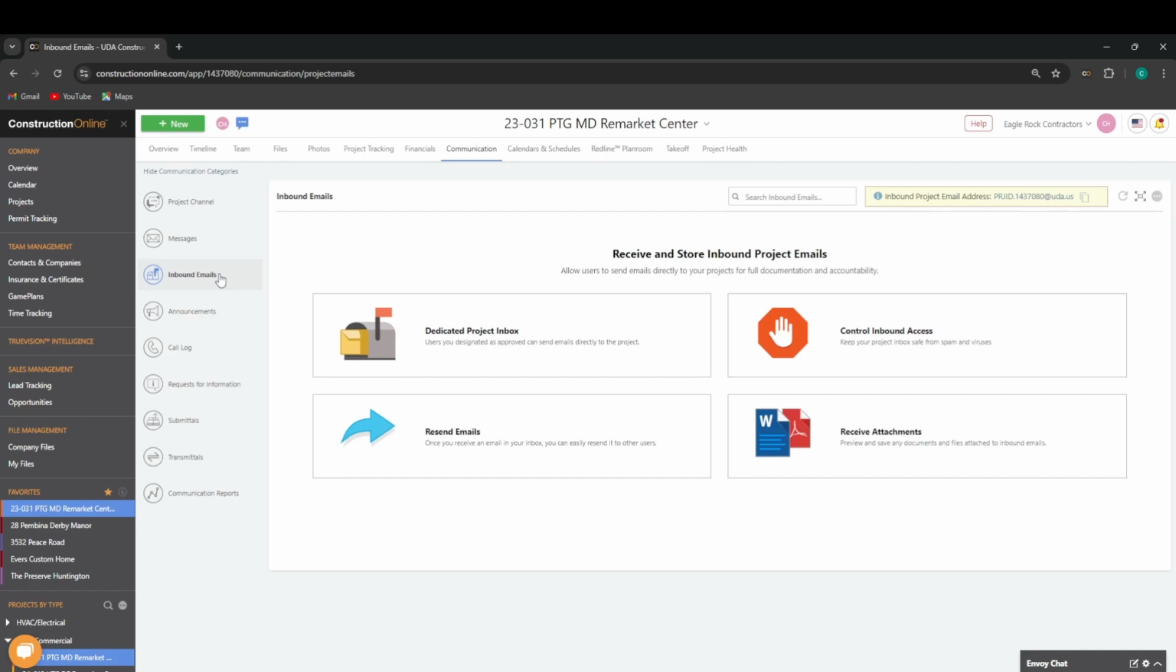So this is for those situations where a subcontractor, a vendor, a client, whoever it may be, emailed your personal or work email, and you need that email to be associated with a very specific project. You can then forward that over into Construction Online.